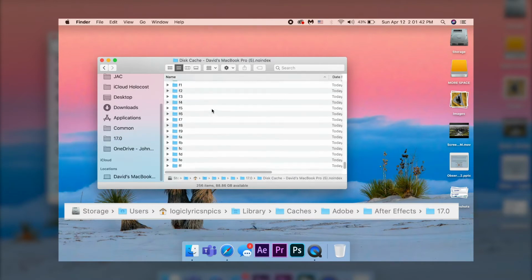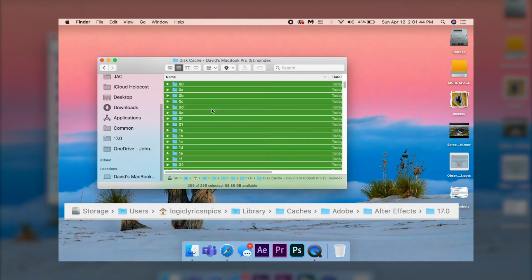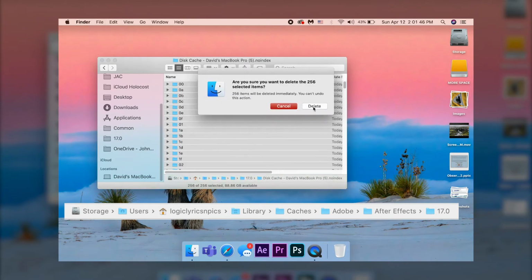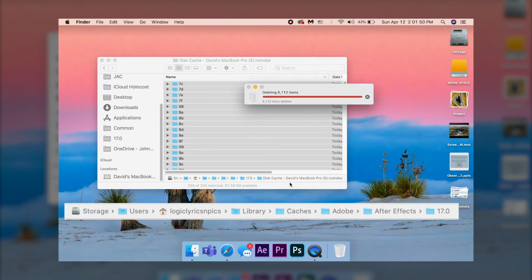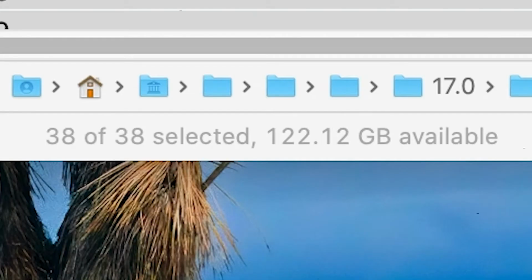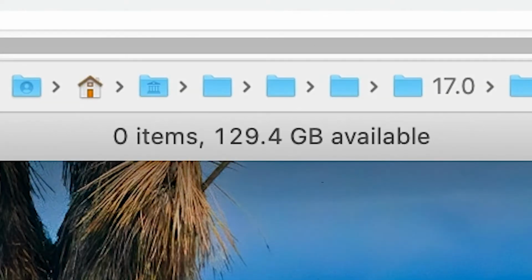You're going to see all these files, and this is all the cache, which is absolutely a lot of stuff. As you can see, you're going to hit delete or put it in the trash, and you're going to see the ungodly amount of items that are being deleted. And as you can see at the bottom right there, my storage is super cleaned up.